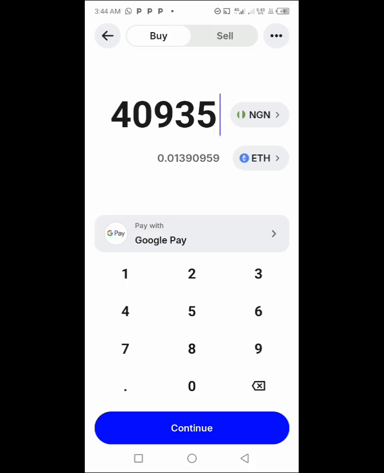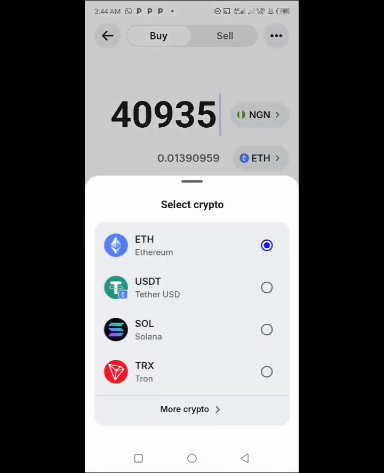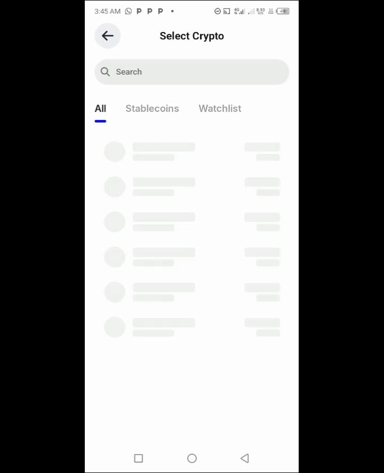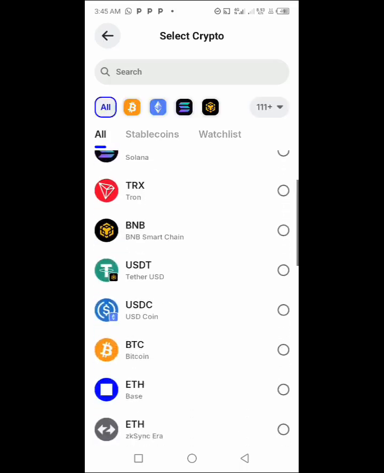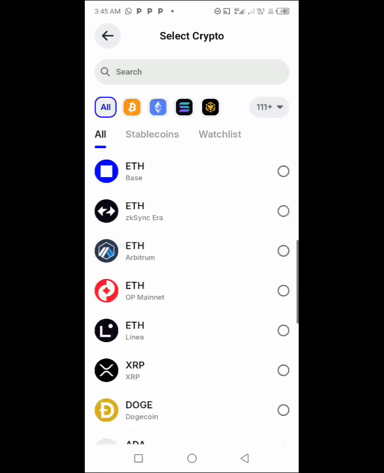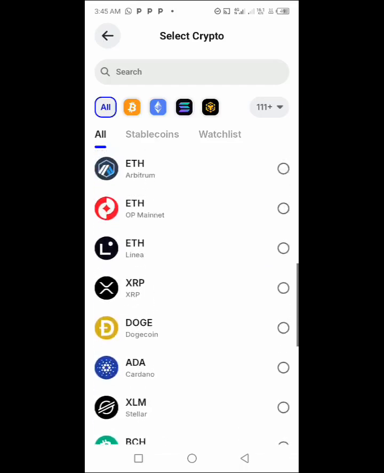All right, so now you've known that, what you have to do now is to first of all select the network that you want to transact. Right here you can see Ethereum right here. If you want to buy Ethereum or any other cryptocurrency, just tap on this particular place right here. It's going to bring out the list of cryptocurrencies you can buy. You can either decide to select more right here, or just select any one.